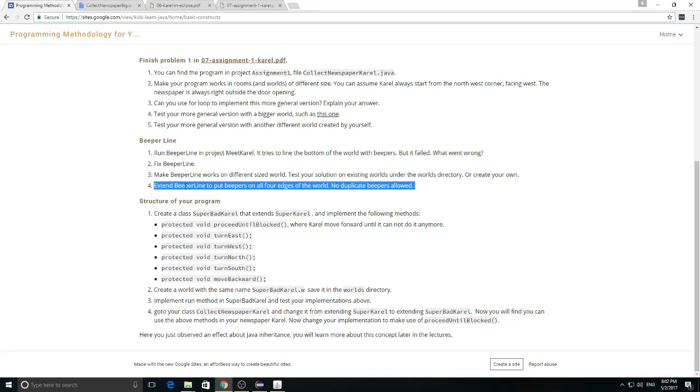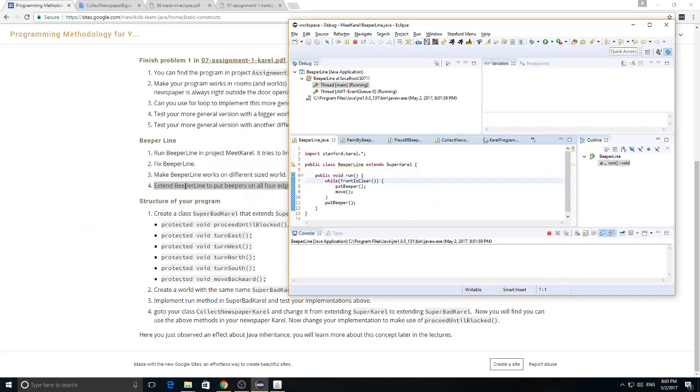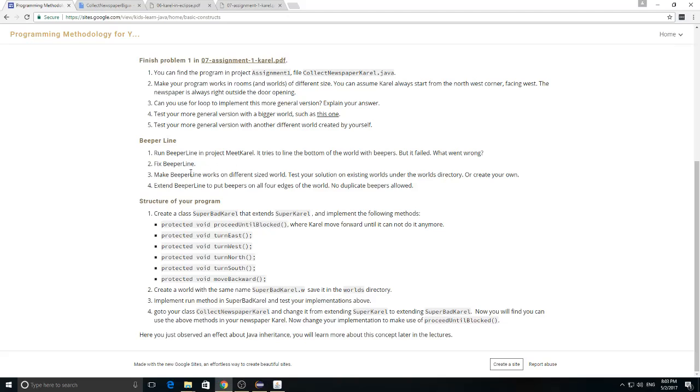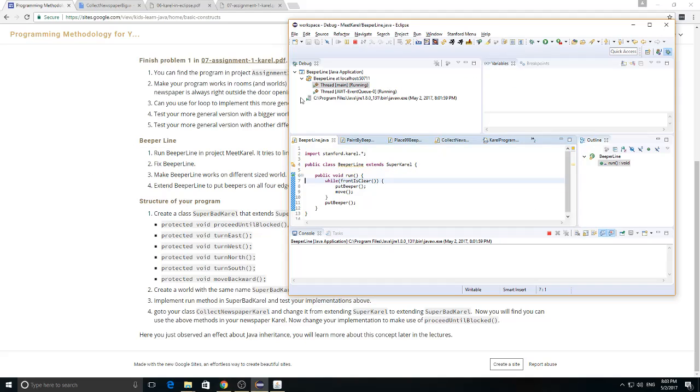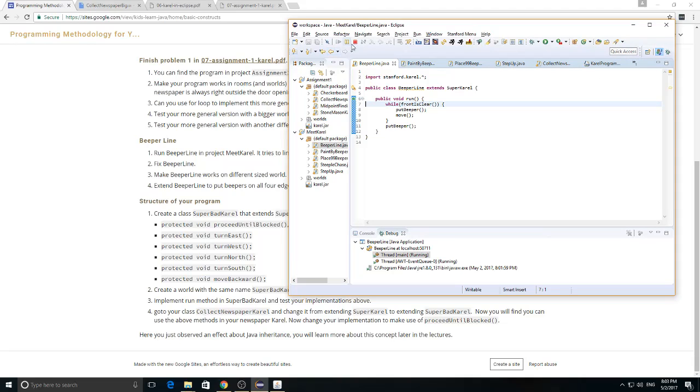Now, extend beeper line to beepers on 4 edges of the world. I didn't do that. Let's do it now. But maybe you do something else, the one with the every other beeper thing. Okay, but let's do it now. Since nobody did that, let's do it now. So go back to this and stop this.